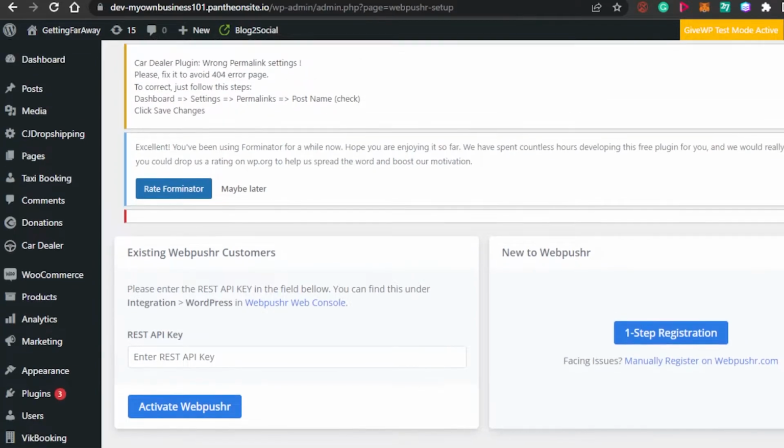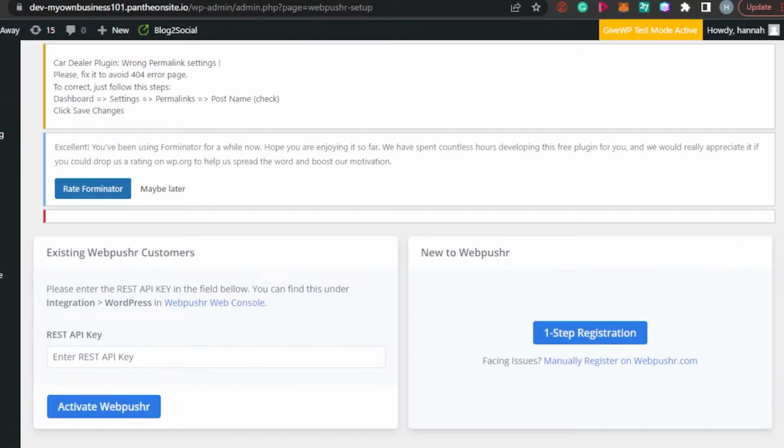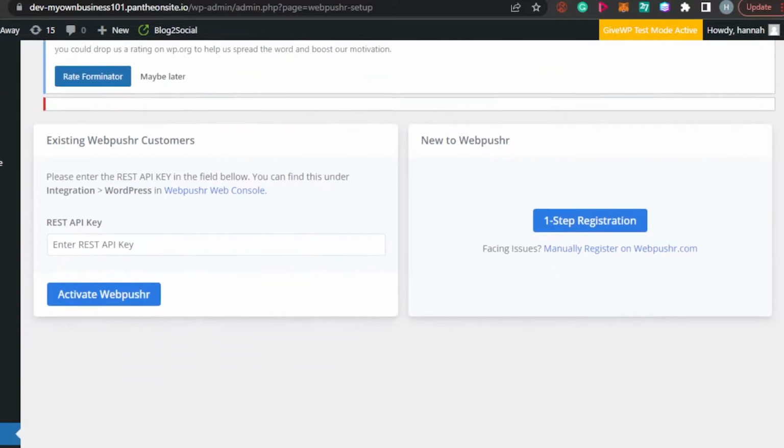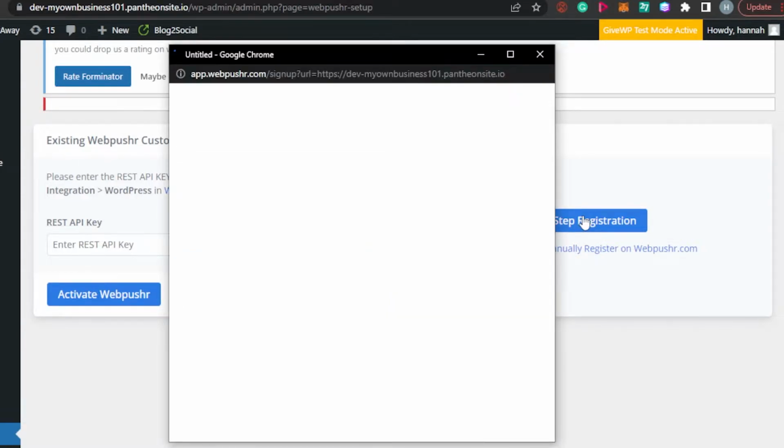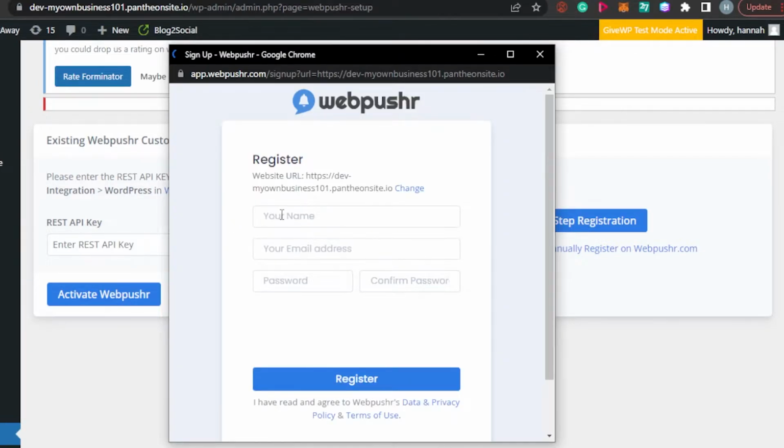So now let's get started with it. Let's set up our web pusher so that we can get web push notifications. If you already have an existing web pusher account, you can simply add your API right here. But we are completely new to web pusher. So we will simply click right here on the first tab, which is the registration for our web pusher. To register, you will simply add your first name, email address, and then password, and then confirm the password in order to set up and register for our web pusher.